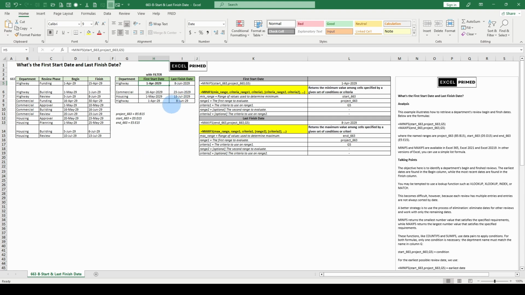A couple different functions we can use. We use MINIFS and MAXIFS. There's a MINIF and a MAXIF. The reason we're not using MINIF and MAXIF is because we have multiple selections. MINIFS will solve that. So will MAXIFS.